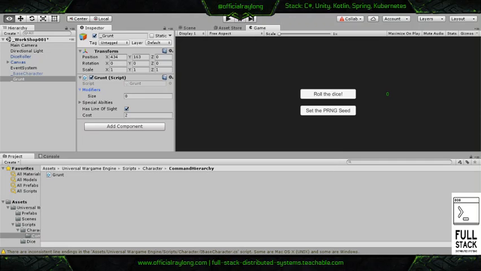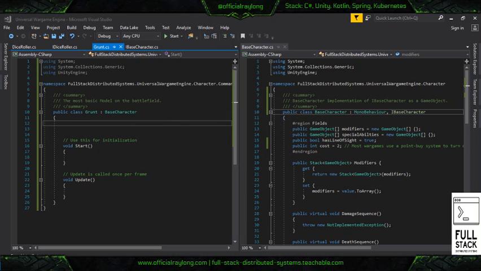Now let's hop back over to Visual Studio. And we will see that our grunt has these fields exposed, despite the fact that we don't see them, because they're in our base character definition.